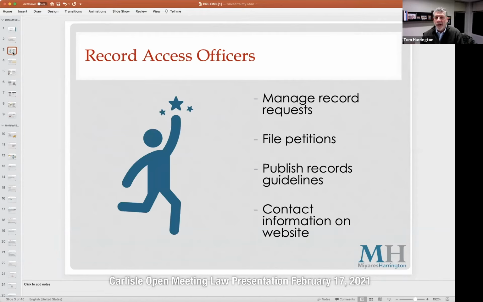Okay, so our records access officers. They're here to manage record requests, to file fee petitions on our behalf if we need them, to publish records guidelines. So if there's certain ways that we like to do things, they can publish guidelines to that effect, and their contact information should be on the website. I'm going to get into how to manage records requests and file fee petitions as we go along. And I don't know if any of you have ever dealt with significant records requests, but it can get costly quickly.